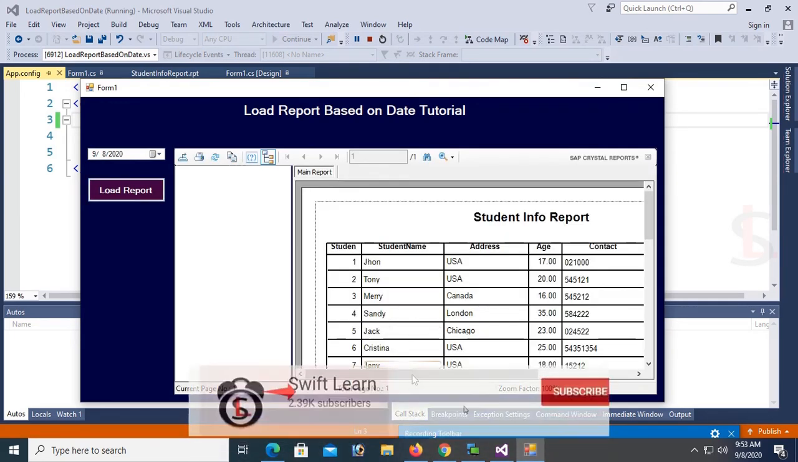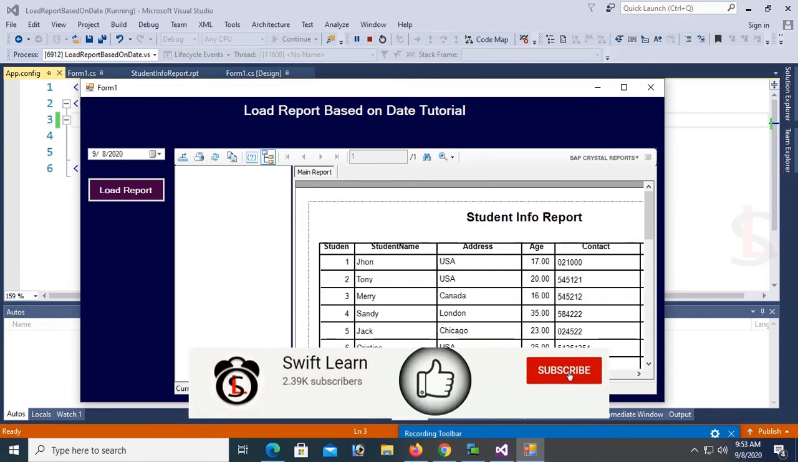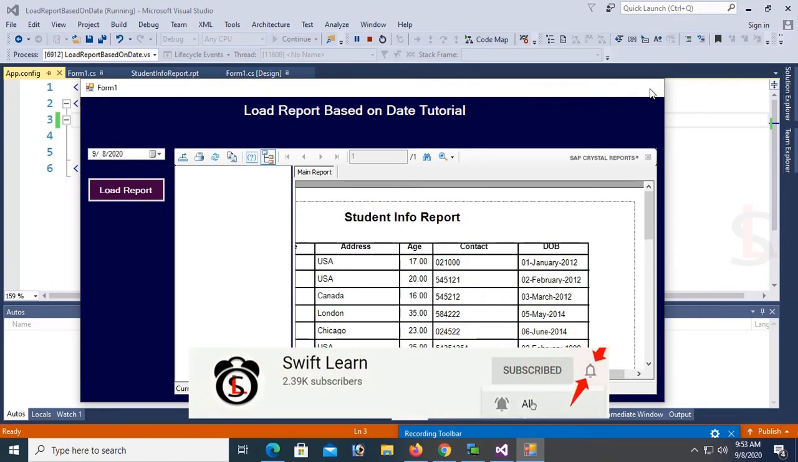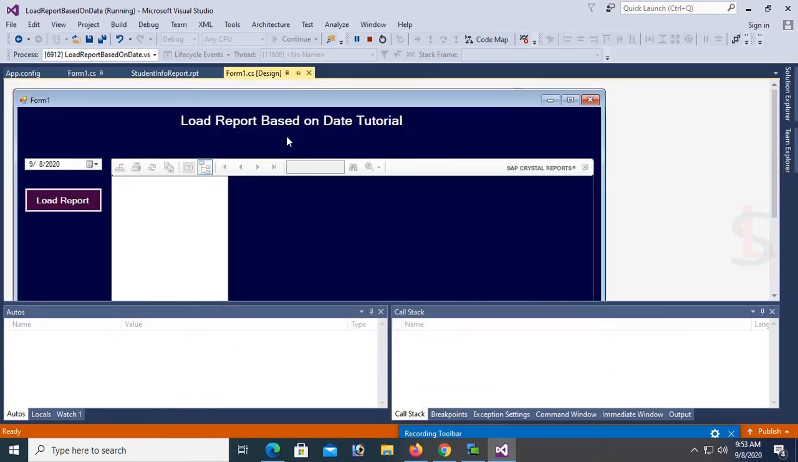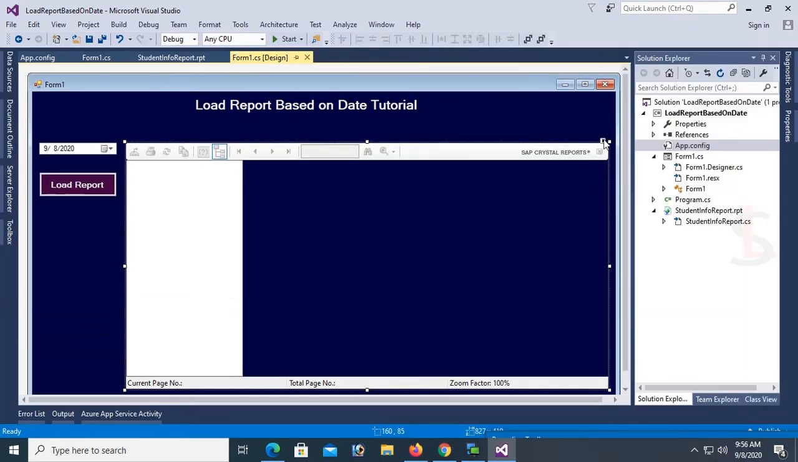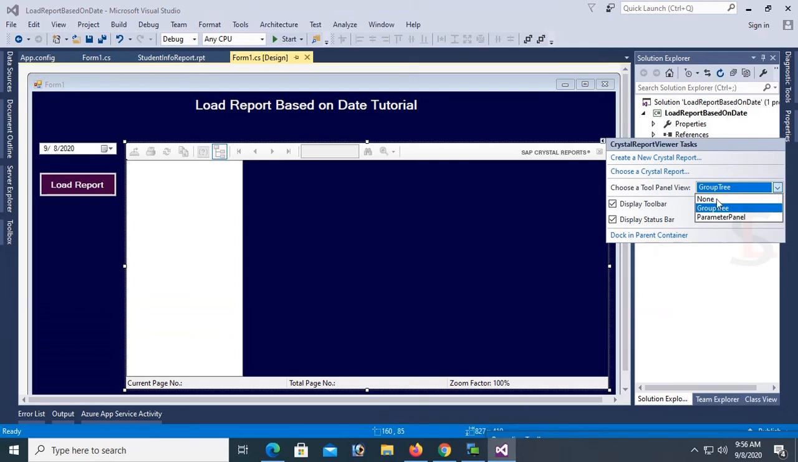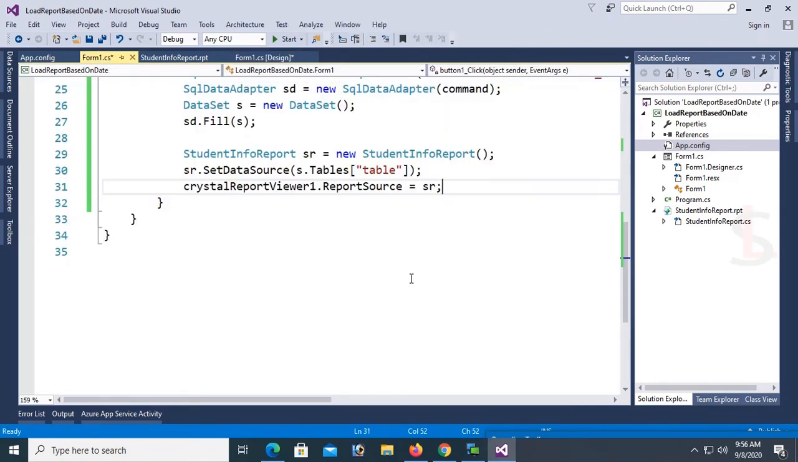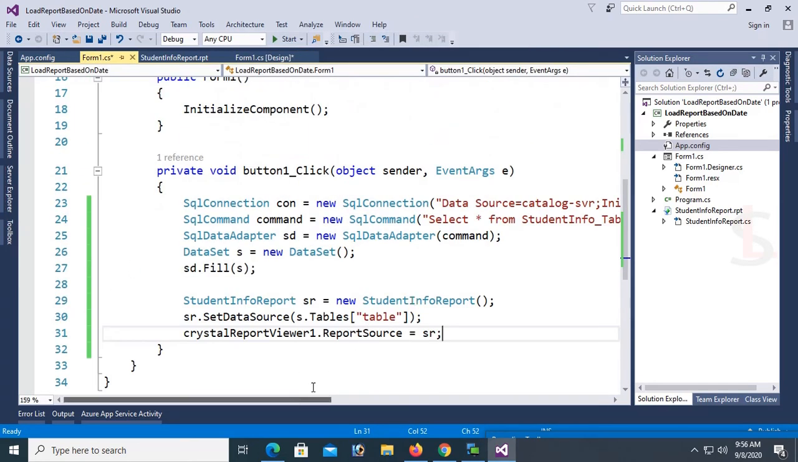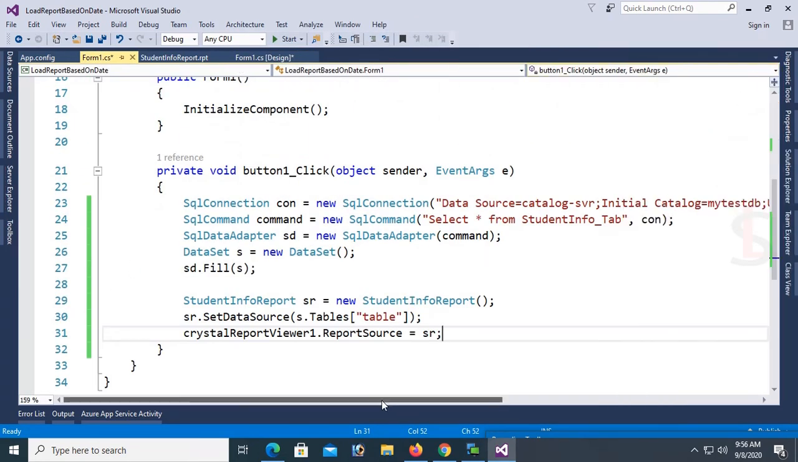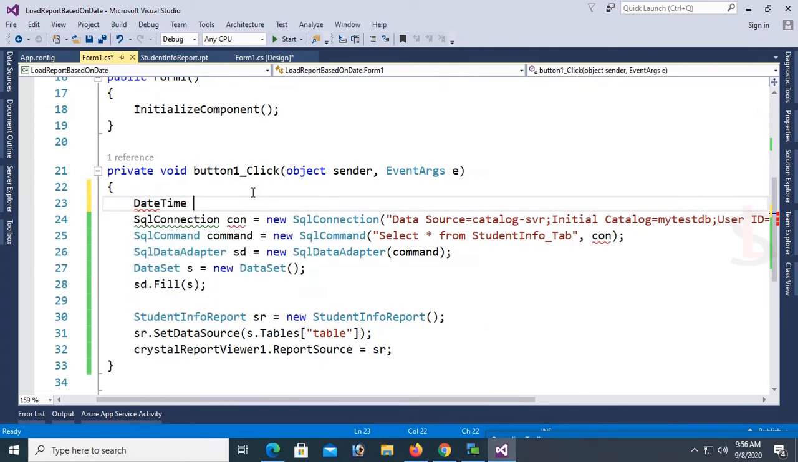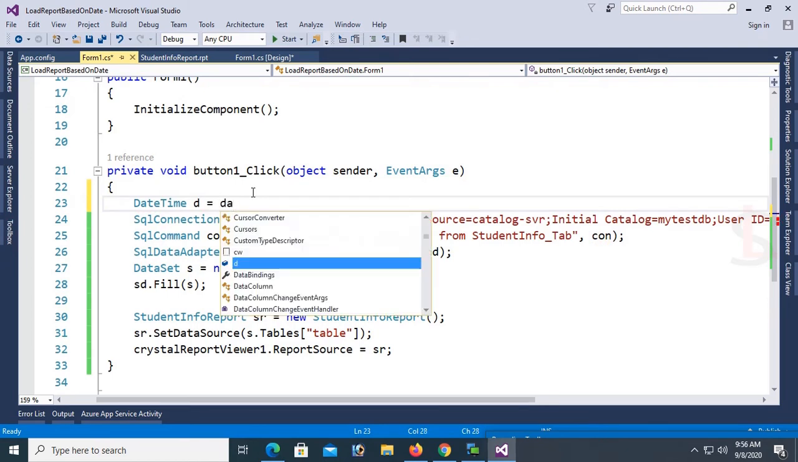Yes, the report is loaded successfully, and you can see the date of birth also in the short format I have selected in the Crystal report. Oh, group tree none, no need for a group tree. Okay, now I'm going to write code with a where clause. I just showed you how to load a Crystal report in a Windows Form application.